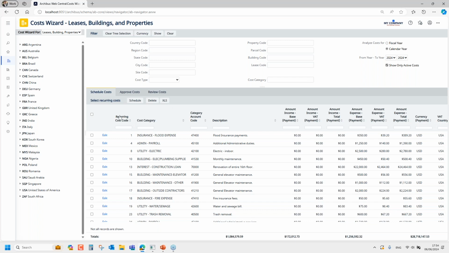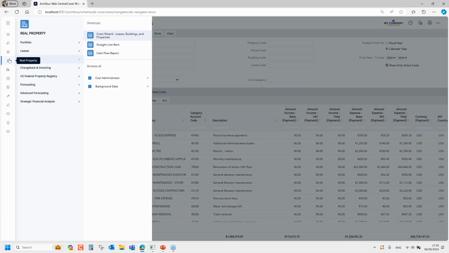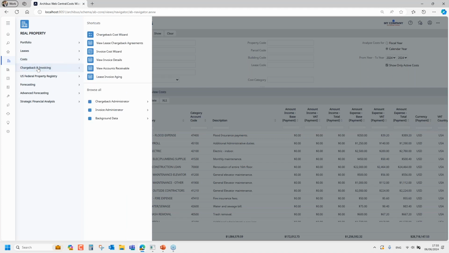Once that's done and you've approved all your costs, then like I said, you can choose to go through that next step of charging the cost back or invoicing customers for income. And again, like we said, it's not exactly invoicing, it's really just creating the amounts that represent what you will be invoicing the customer, typically through a financial system. So to do that, those two things, you go to the chargeback and invoicing applications, and you run the chargeback cost wizard and the invoice cost wizard.